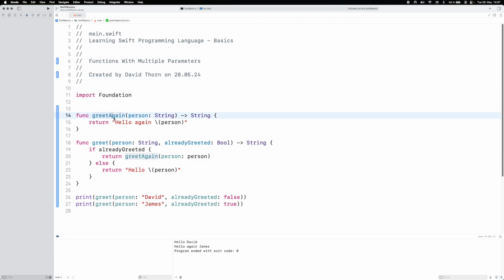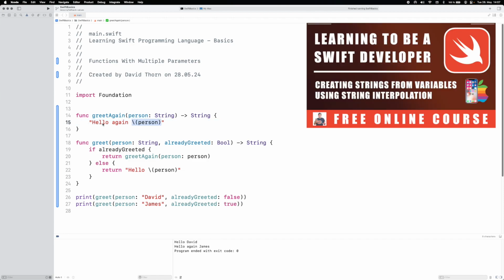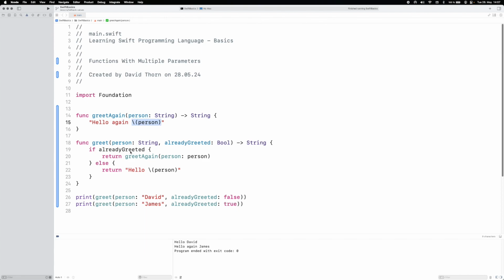We have one function that takes a single parameter, of type string, and returns a string, and it's called greet again. And all it's going to do inside the body is return, which we can remove the return keyword, and it's going to say hello again. Using string interpolation, it's going to then output hello again and then the person's name.